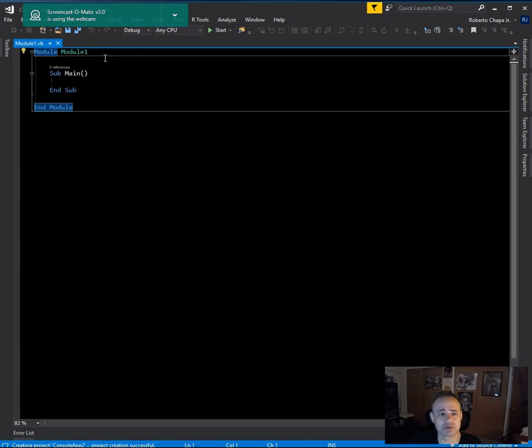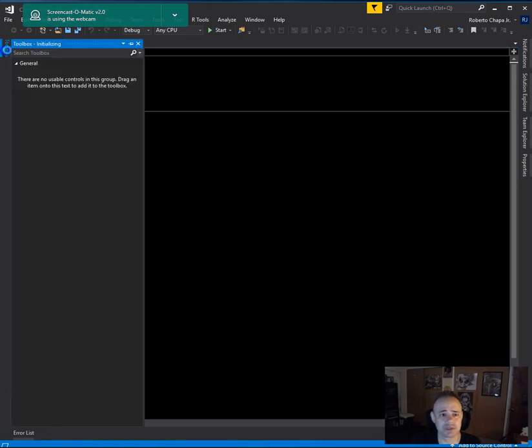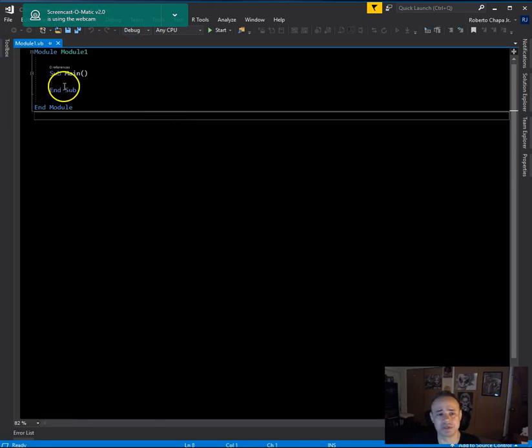There's no form. There's no toolbox, as far as a toolbox goes, there's nothing here to add to it because there is no form. There is no web design. This is purely a program that runs on the system. It's not meant to be communicating with the user.